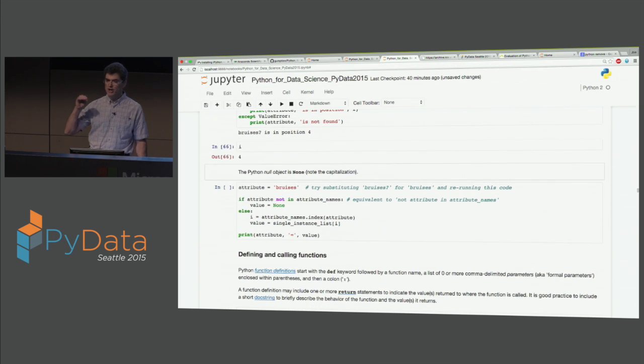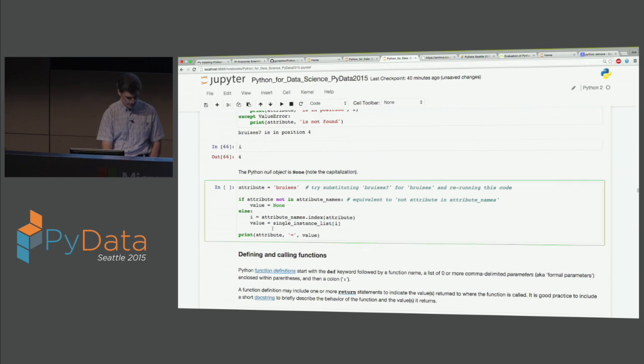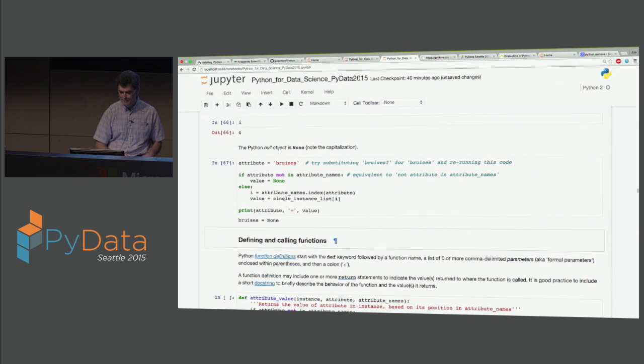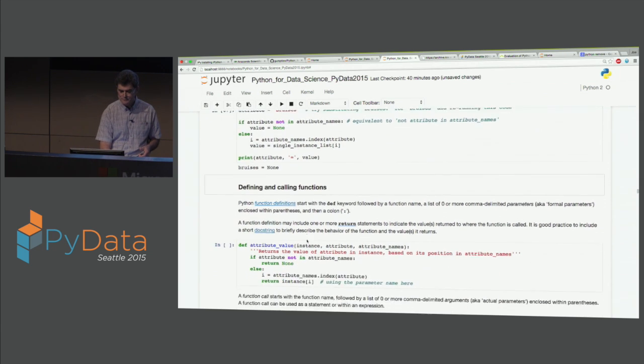The Python null object is the keyword None. Note the capitalization, capital N-O-N-E. Okay, so there's an example of it. The value of it when you print it is just None. None has some special qualities that we'll mention in a little bit.